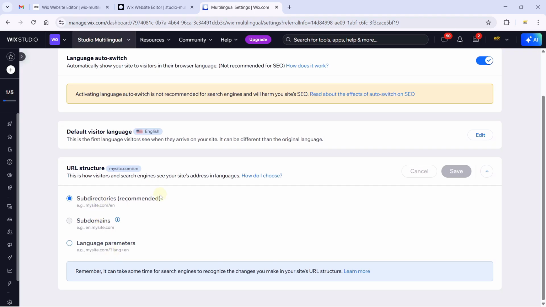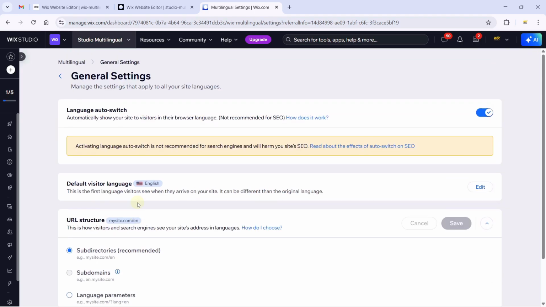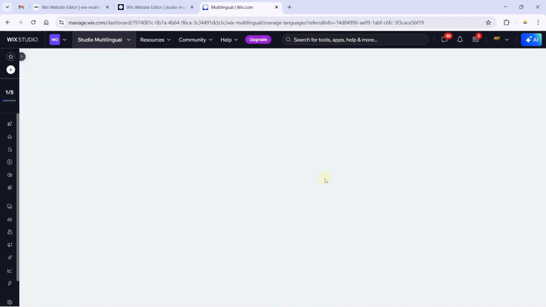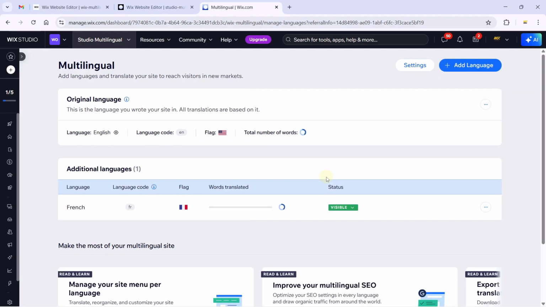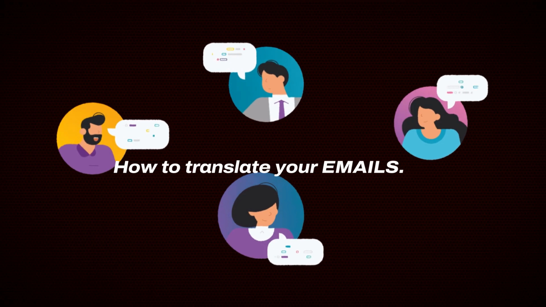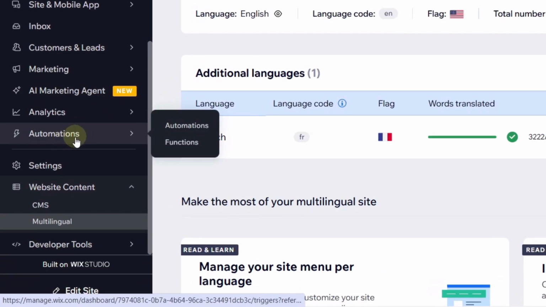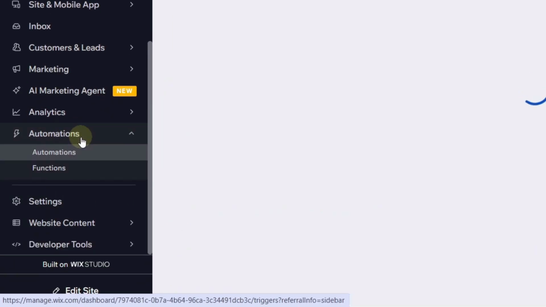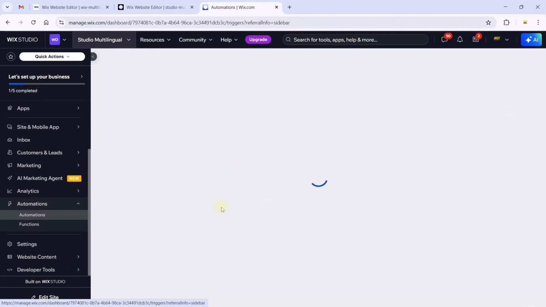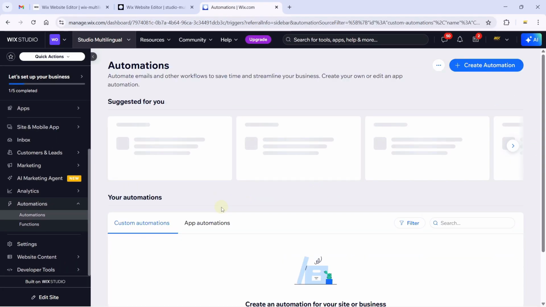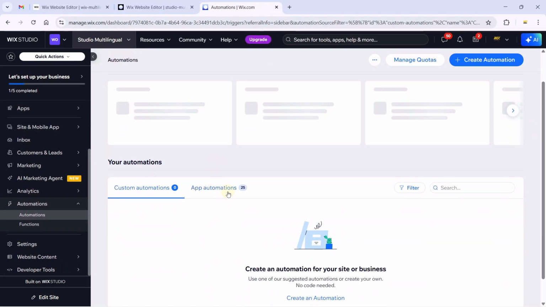So I'm going to leave it as a sub directory to my URL. And let's head back, and the next thing I'm going to check out here is how to translate your emails. All right, so let's head over to automations here and click on automations, and we're going to check out a few automations that Wix has automatically added for us on our websites.